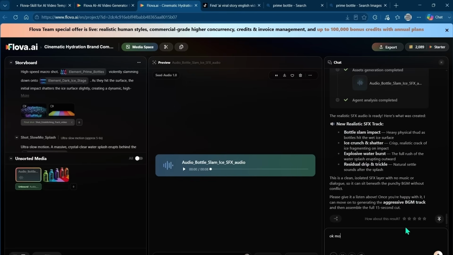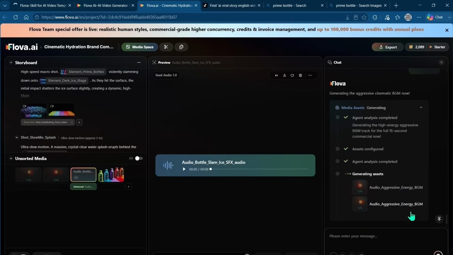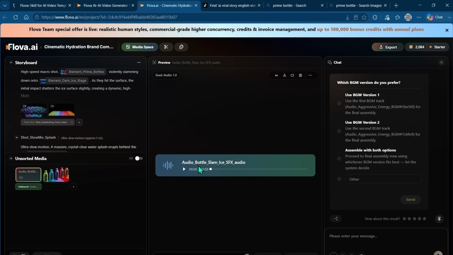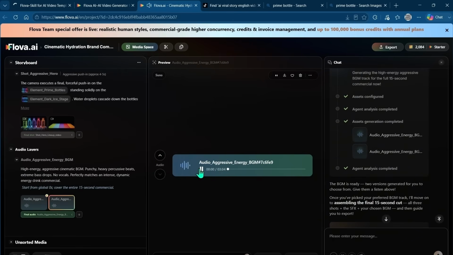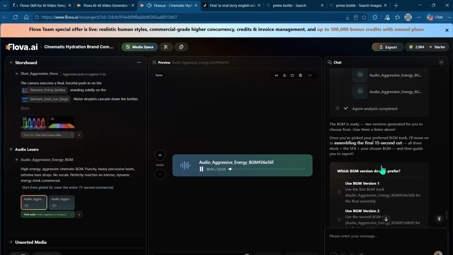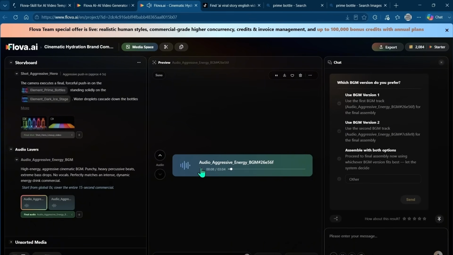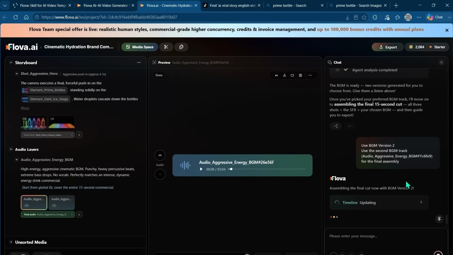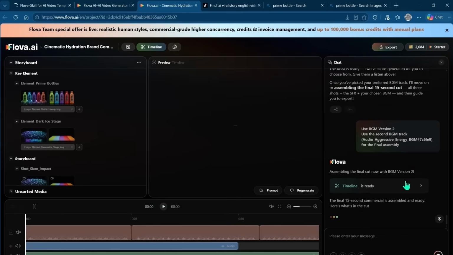Now we can move on to the background music. Flova gives us 2 different tracks to choose from. Let's preview them. Oh yeah, that beat is a perfect fit. I'll select the second track option and hit Send. The finished commercial drops right onto our editing timeline.